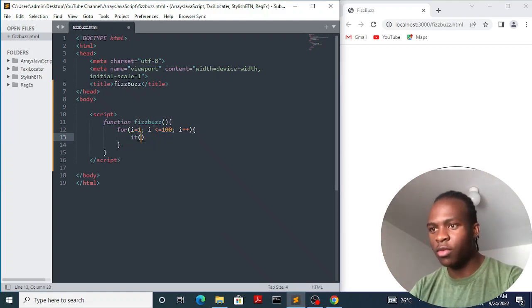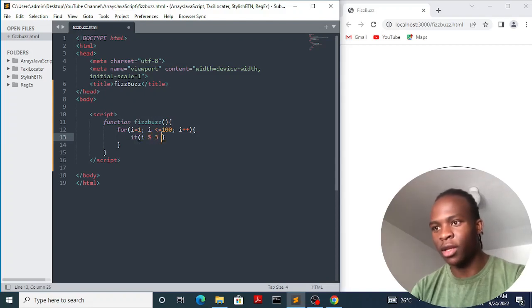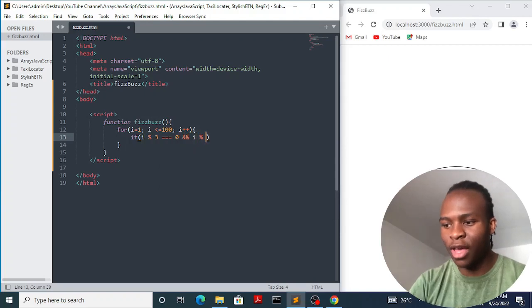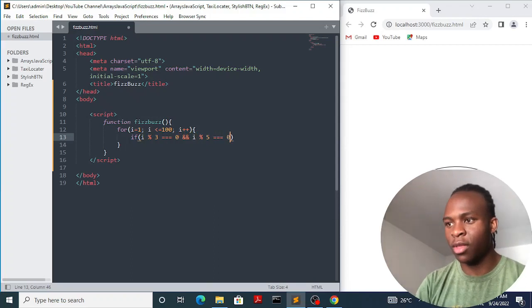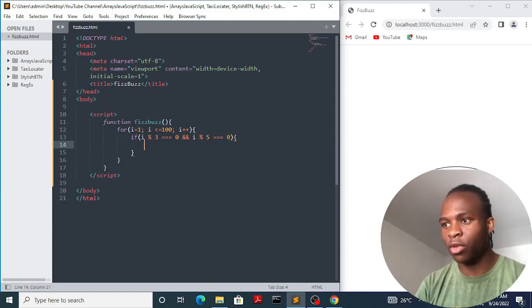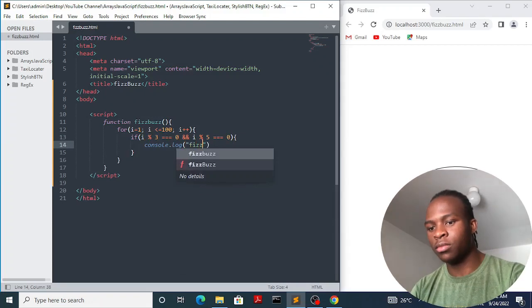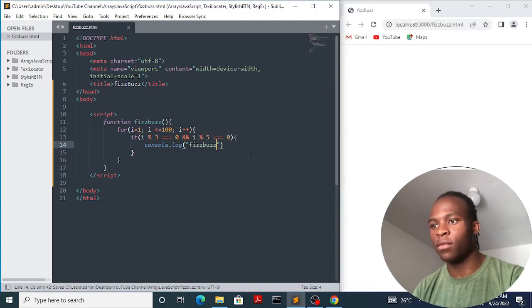So let's go. If i divided by 3 gives no remainder, and i divided by 5 gives no remainder as well, which means it's FizzBuzz. Remember the rules of the game, which means it's FizzBuzz. So we're going to console.log FizzBuzz, tab, control save.